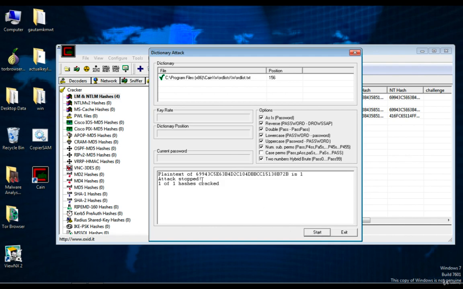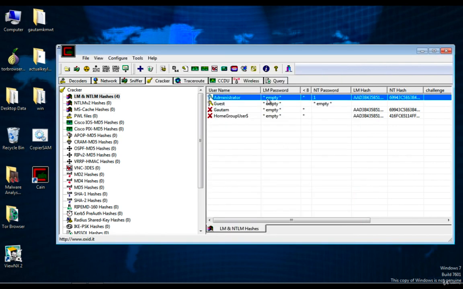So right now you can see this is successfully able to crack out the password on the 156 position on the word list. We are having the same password as 1. So this is saying that the password is 1 and the attack stopped, and 1 has cracked. So our machine password is the 1. So that's how you can successfully crack any password if that password is listed in your word list.